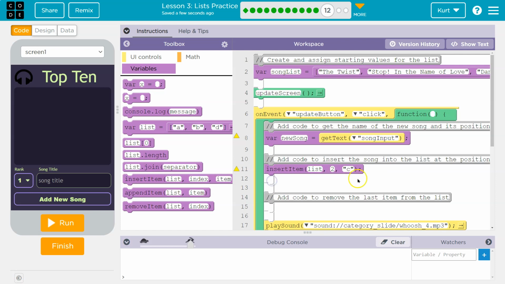Now, again, insert item. What are we gonna insert? Well, we named it new song. So I'm gonna do right here. Oh, wait, first the list. All right, songs is the name of our list. No, it's song list right here. Song list, song list. What index? Well, it has to be the middle index. What would be the middle index in a 10-item list?